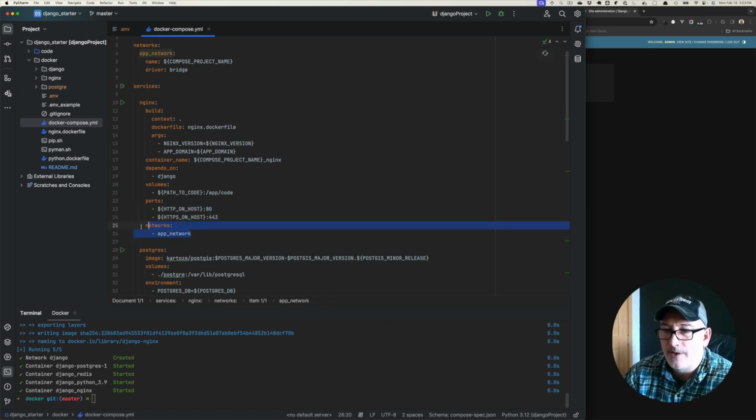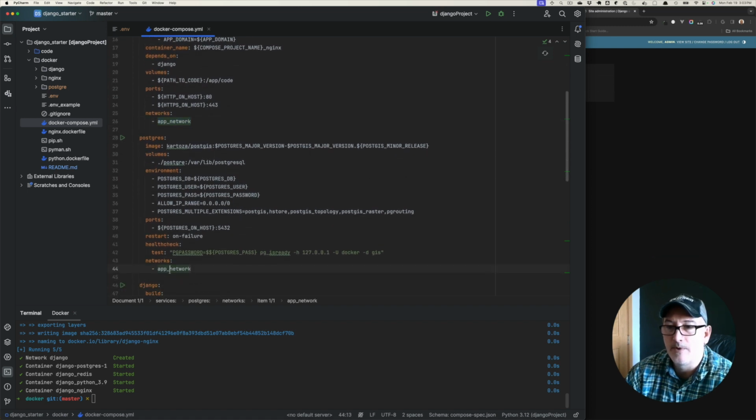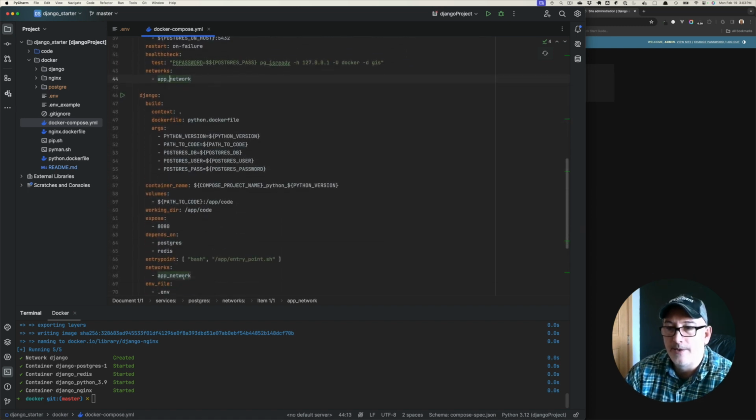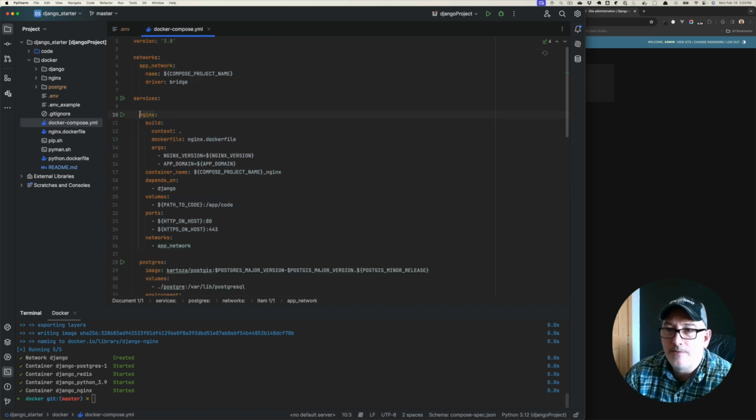And then we put all these services on a central network so they can all talk together. So Nginx can talk to Postgres through this app network because they're all on the same network. Same thing with Django, and Redis is on the network also. So that's kind of going through Nginx.